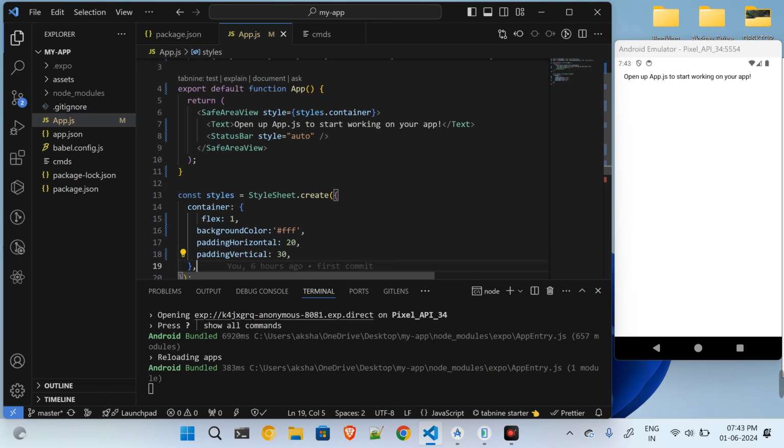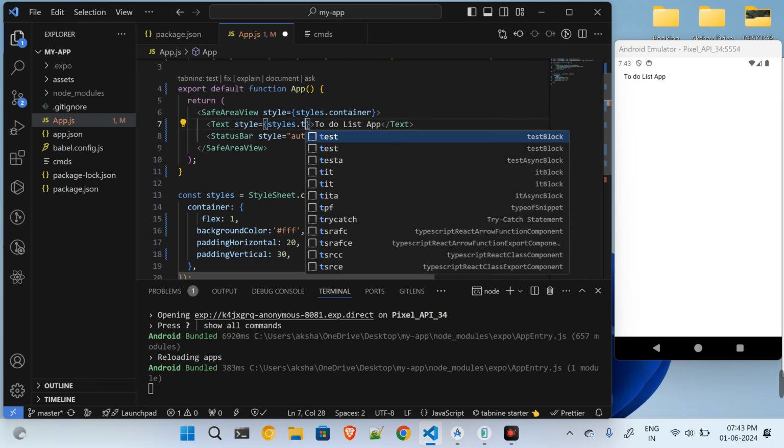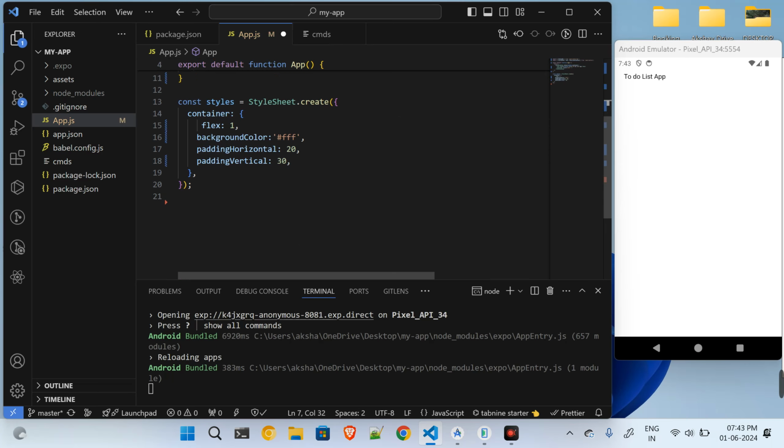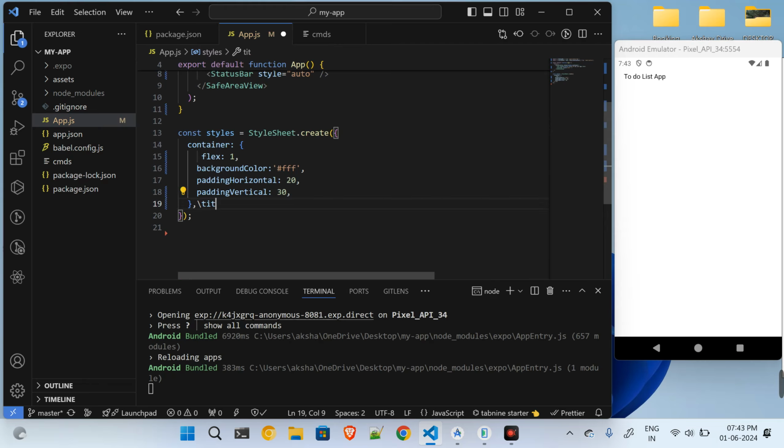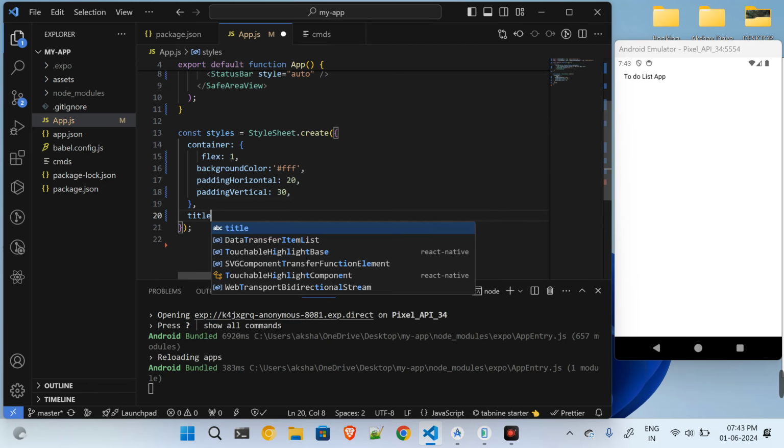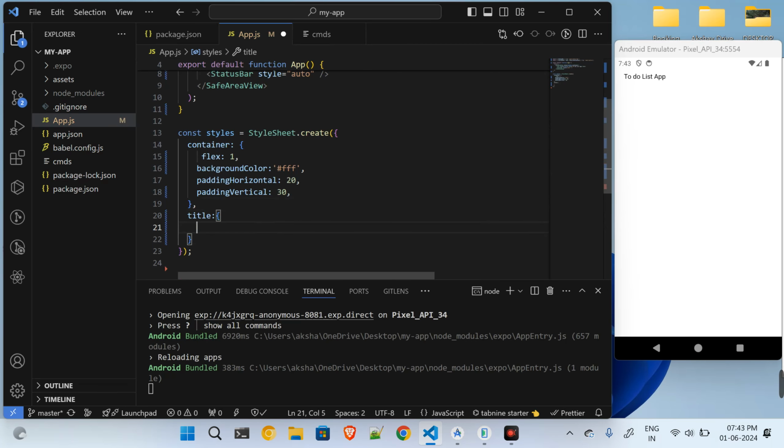After that, I am having this text over here. I will make it the same text. I will say to-do list app, and I can see the text over here. Now I will apply the styling, and I will give the name of the style over here as title. I will go down below and declare the title variable over here.